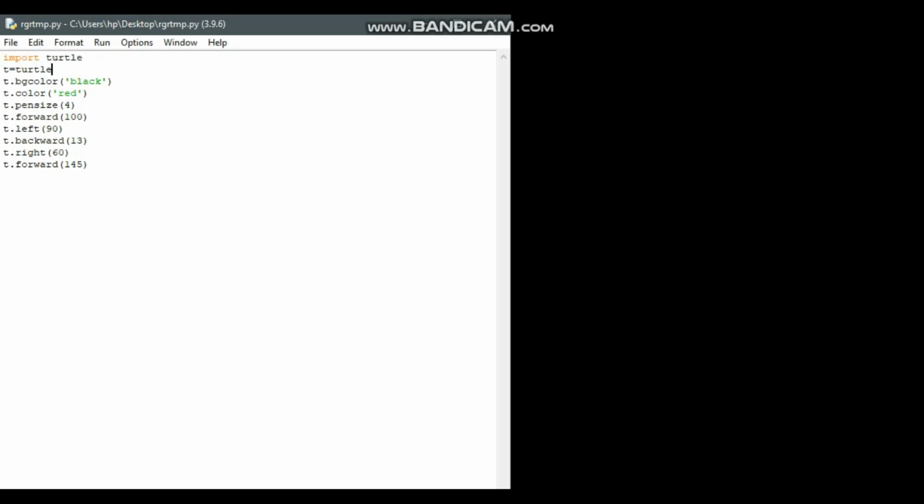First you need to import Python Turtle. Turtle is assigned to variable t for ease of use. The desired background color can be set by t.color. T.color can change the color of the pen and t.pensize can change the size of the pen.